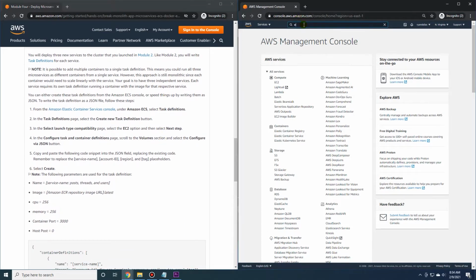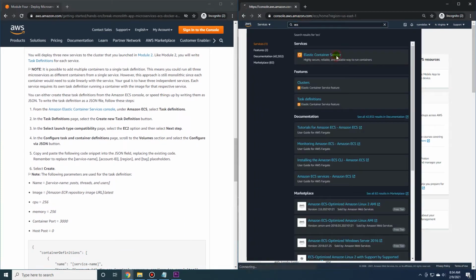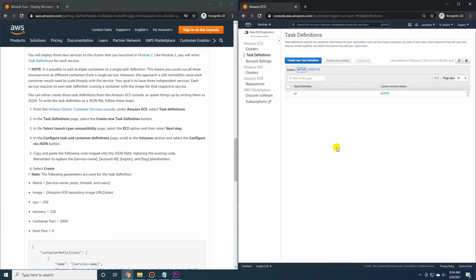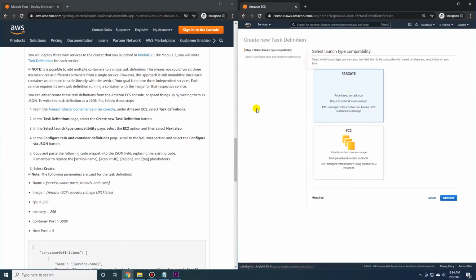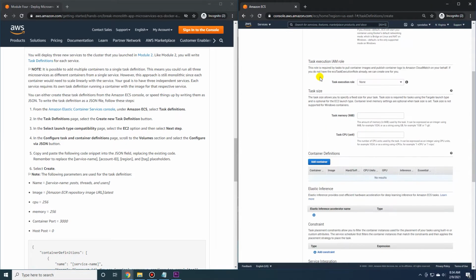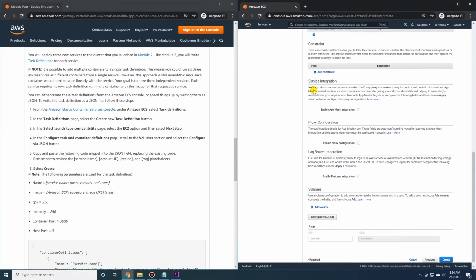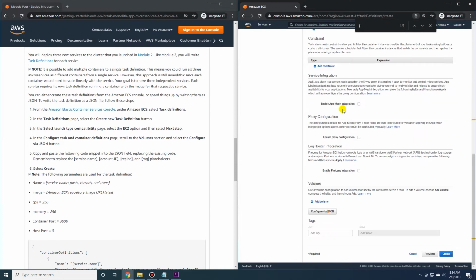Go to Elastic Container Service, Task Definitions. So we have one task definition, and we want to create a new one for each of our 3 new images. So create new task definition, EC2. But this time we will use JSON to configure our tasks. So if I type in Control F and JSON, that is at the bottom. So click this.